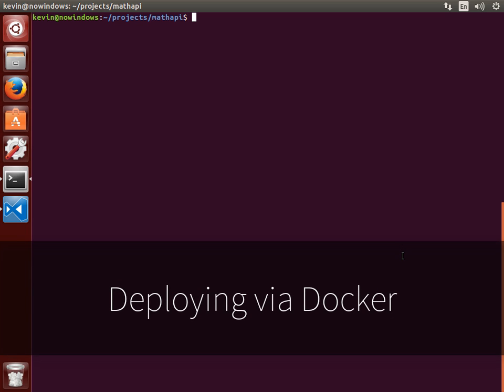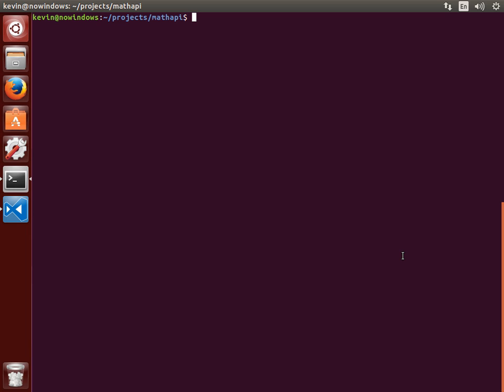The last type of deployment strategy that I want to talk about is Docker, and this isn't meant to be an in-depth education of what Docker is, why you should use it, and how it would fit into all your deployment strategies. So let's talk about how we can put mathAPI into a Docker container.